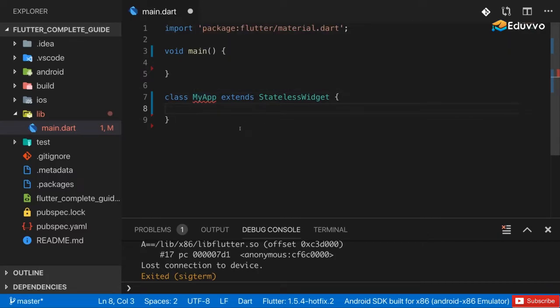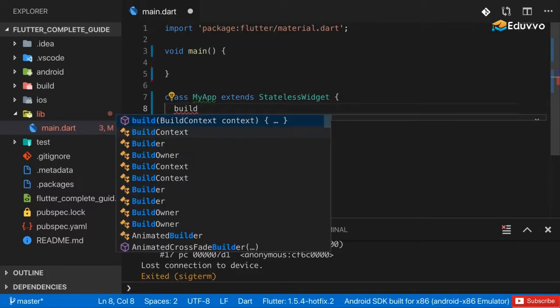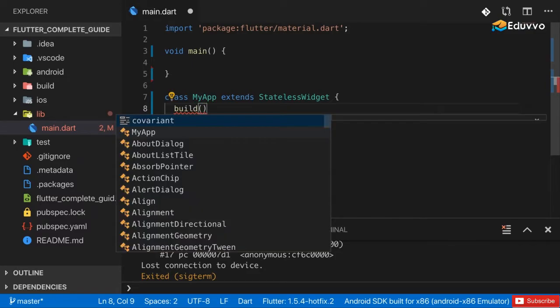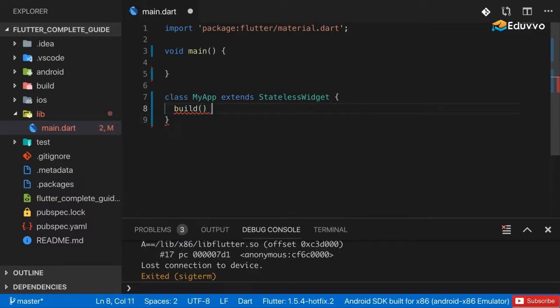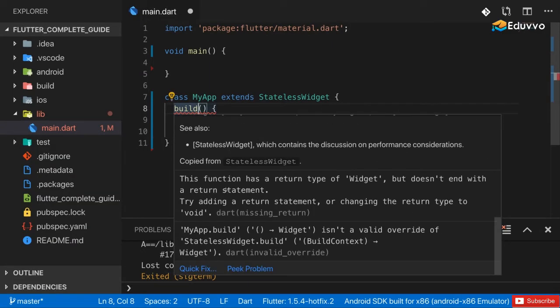So here, this is a method which is missing. So let's add build here. Since it's a method and therefore effectively a function, we can add parentheses here. We have to add them and curly braces to mark the body of that function. Now functions can take arguments, and if we hover over this to read the error here, we actually see that it isn't a valid override, whatever that means, of the build method. And indeed, it should take a build context as an argument.